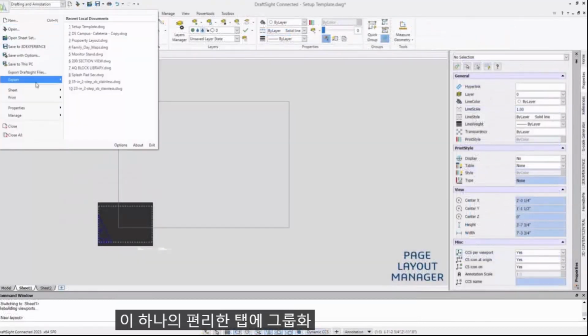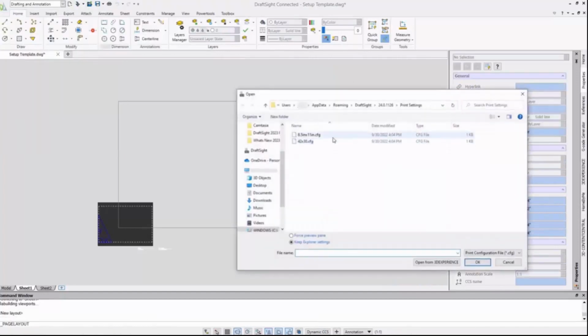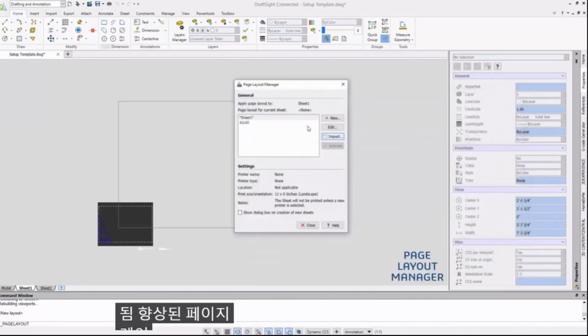Save time adjusting print settings by reusing custom print configurations saved entirely within the drawing or drawing templates in the improved Page Layout Manager.